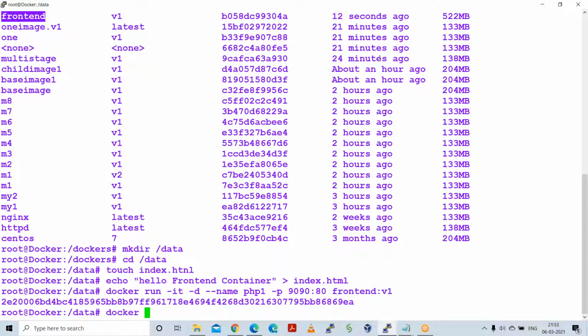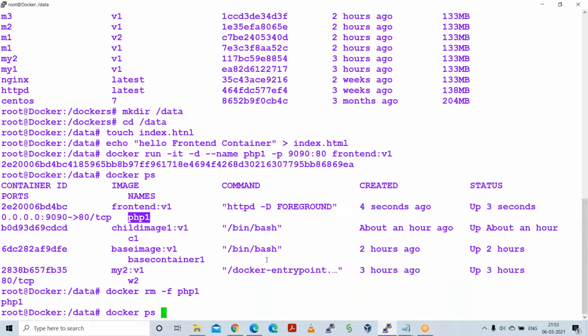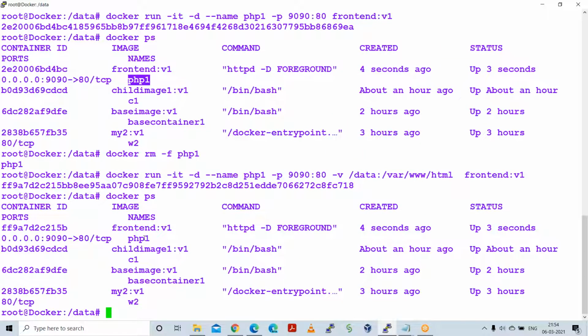So it is started now. Docker ps. Yes, my container is started. Oh, but I forgot to attach the volume, right? So let me remove this container again. I don't want to create multiple containers unnecessarily. So what I will do, I will just map it to /data:/var/www/html, right guys? Now it has started a new container. Docker ps.